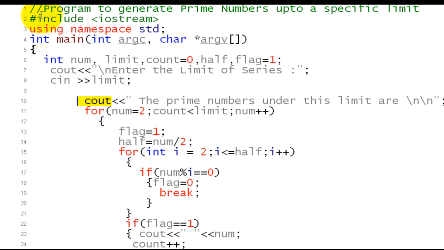The pound sign in front is for the preprocessor. We are telling the preprocessor, hey preprocessor, get that file of iostream.h ready for me because I'm going to use a lot of functionalities from that. And this is for your ease. You do not have to write that big program.